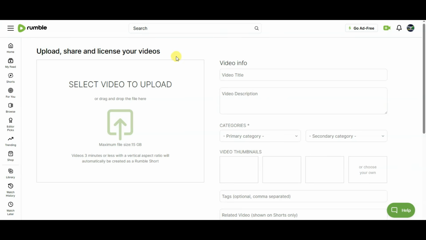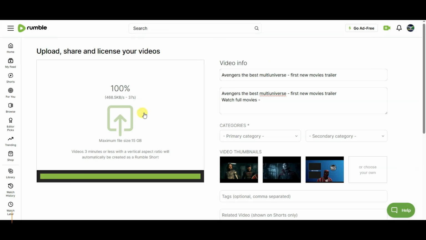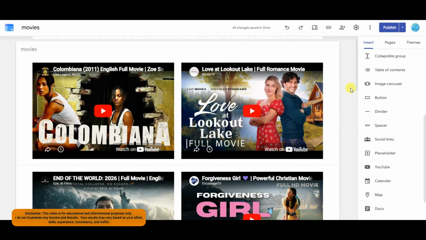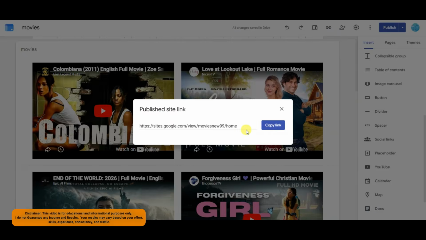For example, I'm going to upload a video. You can upload your movie trailer. You can type your title. You can type your description. You can insert your website URL. I have made this website. Click on this link icon. Here is showing the link. Click on the copy link button.